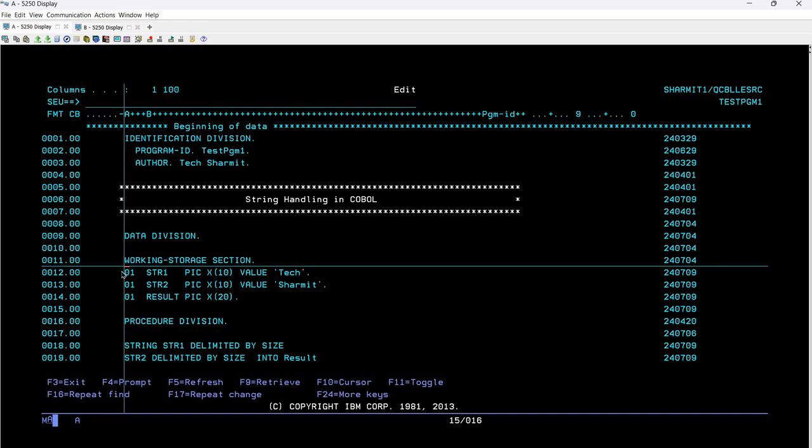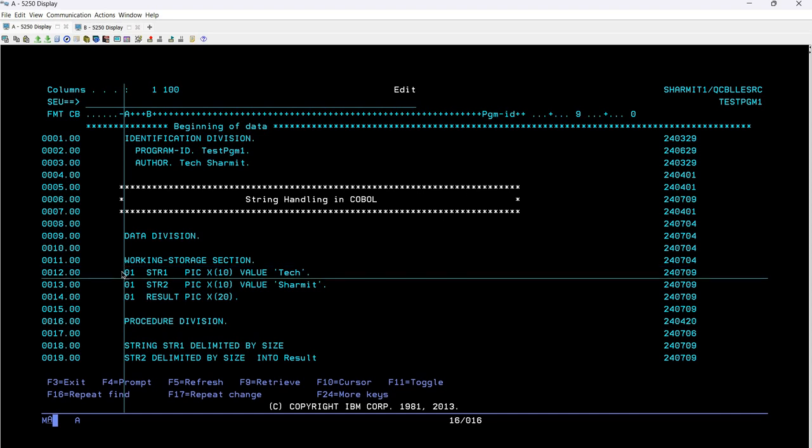Let's see how we are declaring the variable. Variable declaration is also a separate topic that we have already covered, but I'll quickly tell you in a shorter way. Here 01 represents the level number, which is nothing but the higher data hierarchy. Then we have the data name str1. Whenever you want to access this variable throughout the program, you can refer to it with the name str1.